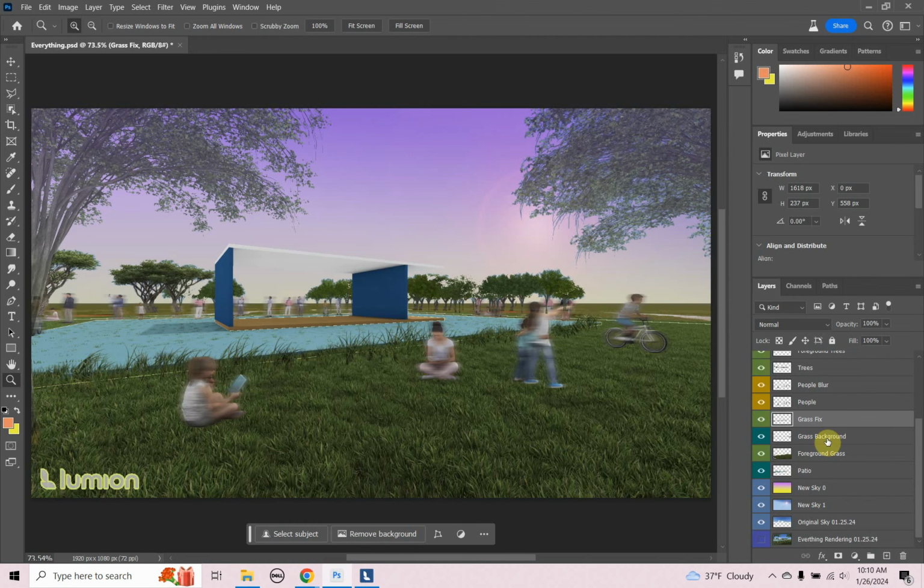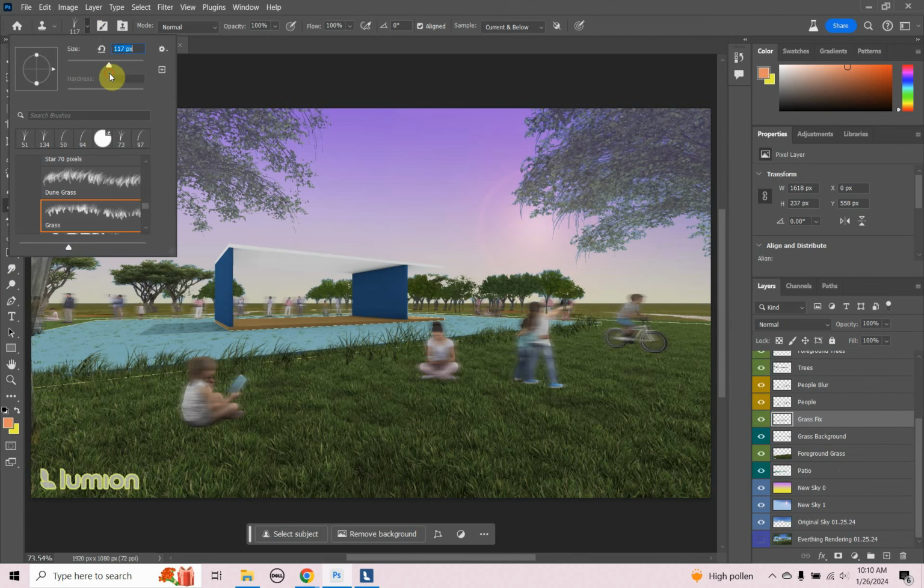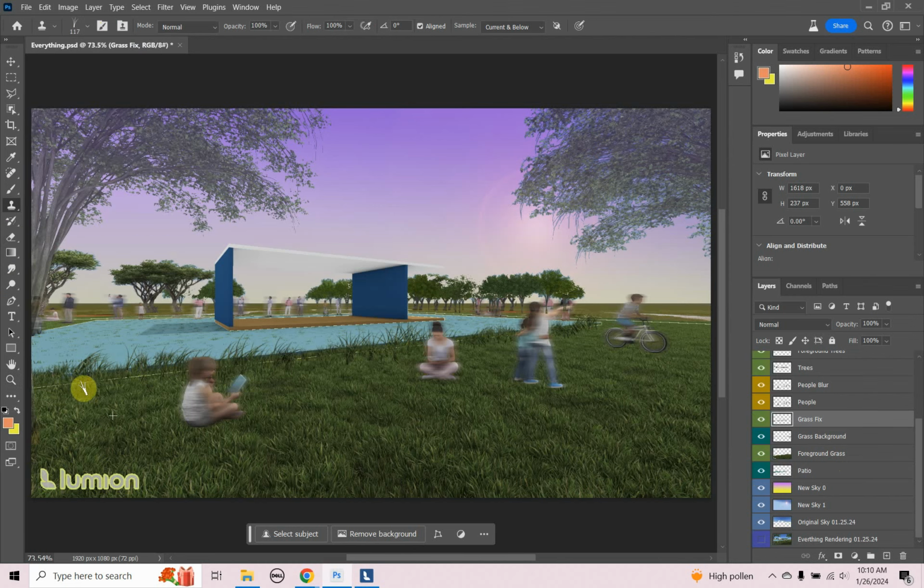So I'm going to use my grass fix. I'm going to use the clone stamp, and I'm going to make this grass bigger. And I'm going to see about filling that in. Okay, yeah, so that's working pretty good there. So you just spend some time cleaning it up. And I'm just kind of quickly showing you what you'd spend a little more time on than what I'm spending.